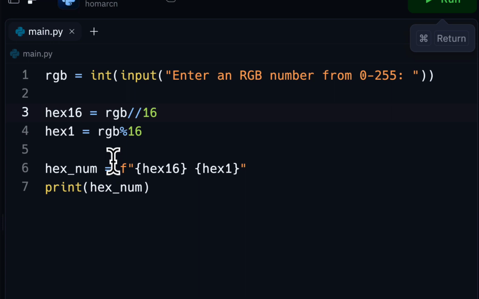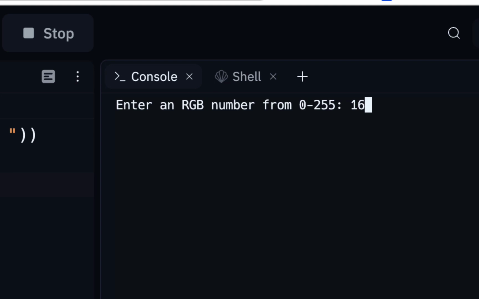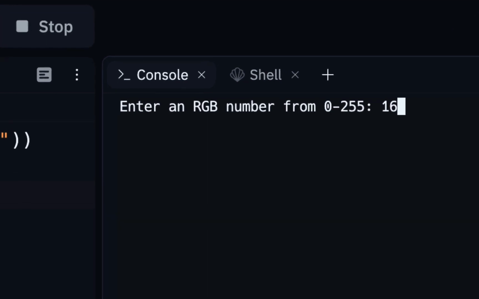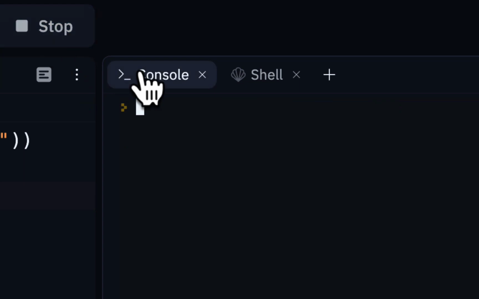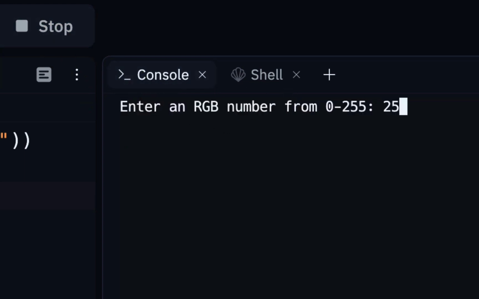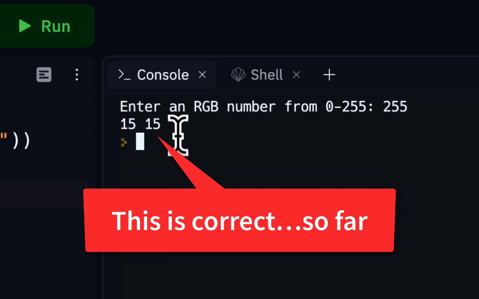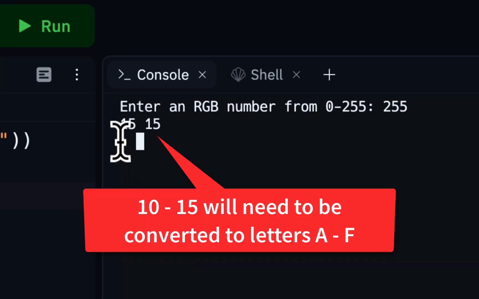So let's run this with floor division, and I'll put 16. What should happen is, if RGB is 16, 16 should only go in there one time, and there should be no remainder. So it should be a 1 and a 0. Let's see what happens. There it is, 1, 0. So that's working. And let's try the 255 again. Let's run it. We get 15 and 15. Except what we're going to need to do is convert 15 and 15. Actually, anything over 9 is going to have to be converted into letters. So we're going to have to use if-else statements to do that.